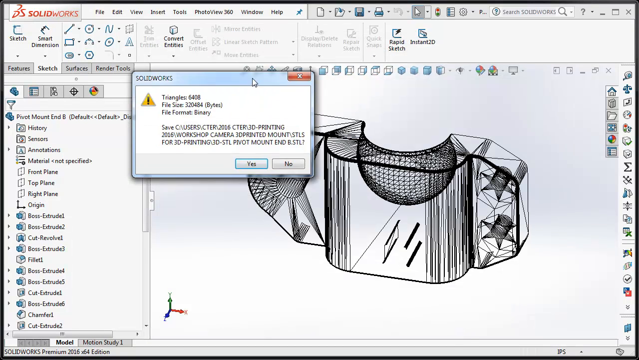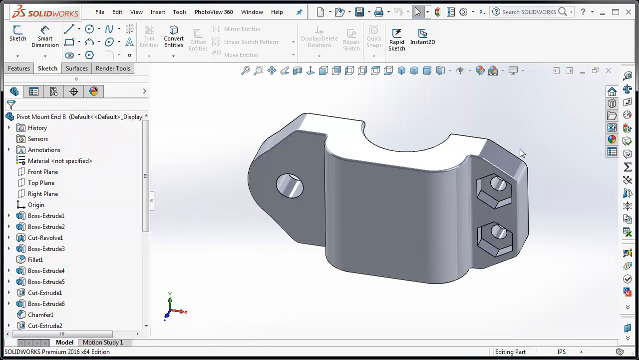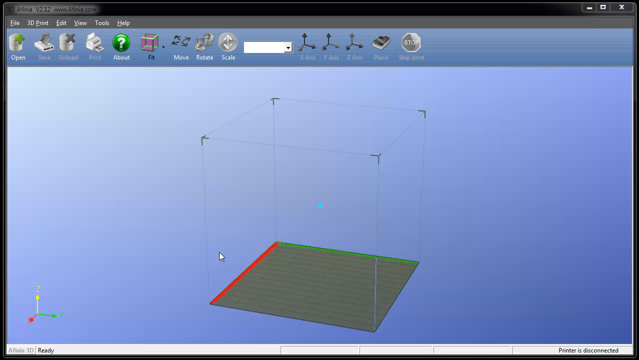And now we've created another STL file. You can see all the little triangles it used. Hit Yes, and that's it. Now you're still in the SolidWorks part file, so get out of there. And then go ahead and start your 3D printing software, whatever you're using. I'm just going to show you this again.